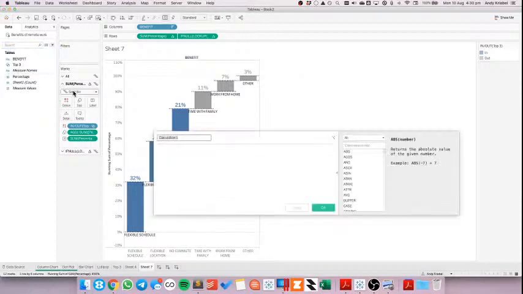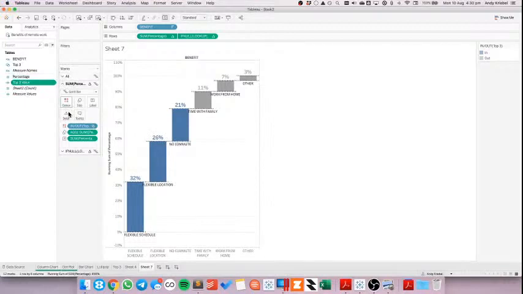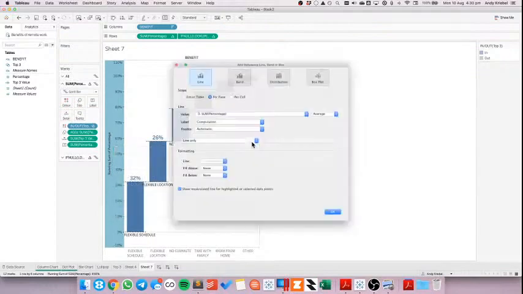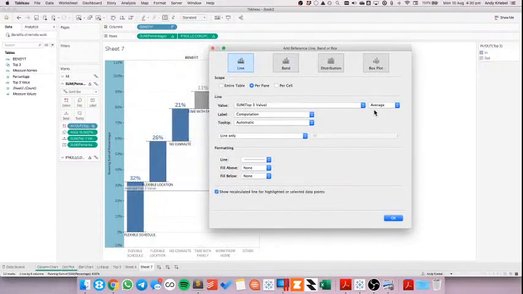top 3 value, if top 3, then I want to do the percentage. And if I put that onto, let's just put it on here on detail, and then add a reference line for top 3 value, and make it the sum. There we go, good. So label is the value, and then the tooltip none.